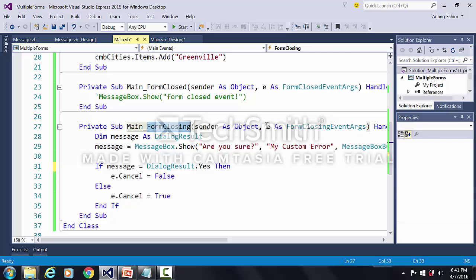And E contains some information about the main window, and E is an object. The type of the object is form closing event. And it has a property of cancel. If I set this property, which is a Boolean, to false, the window gets closed, and if I set it to true, it still stays open. So that's how we can handle that.